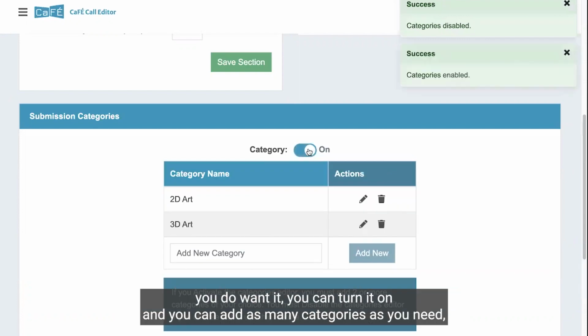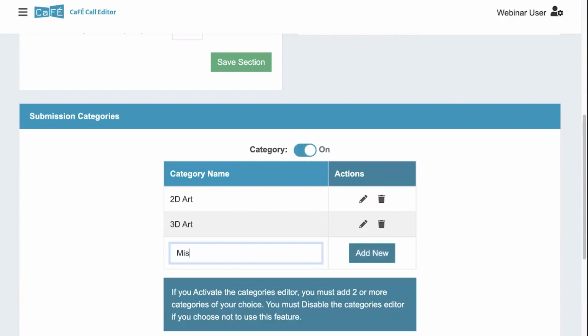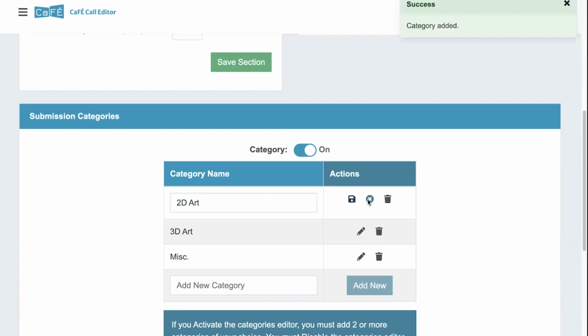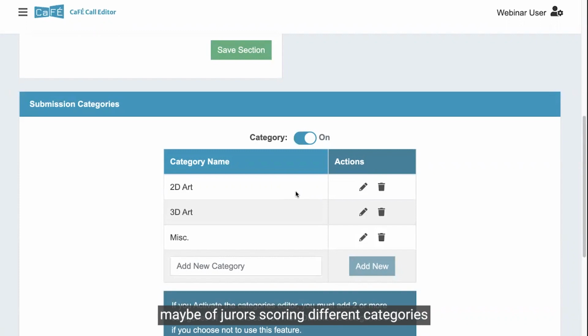But if you do want it, you can turn it on, and you can add as many categories as you need. You can just add a new one by filling in the blank field and clicking Add New, or you can edit existing ones there. And categories is helpful because it does let you section out the different entries. Maybe you have jurors scoring different categories, and you can separate them out like that.